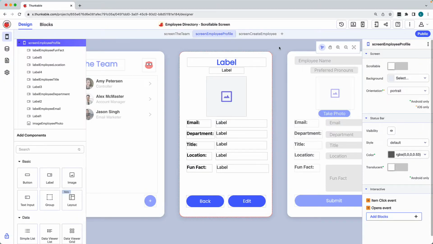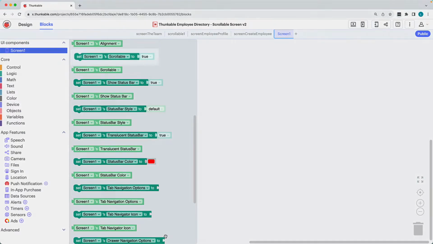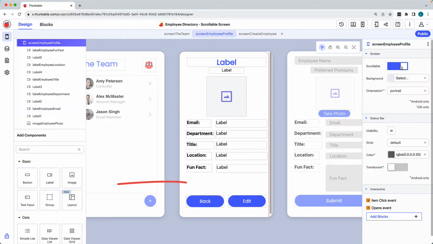We want the content contained on one screen, so we'll make it scrollable here in the screen's properties panel. You can also change this using the screen's properties blocks. This is especially handy if you need additional space to accommodate cloned components or components you've made visible. We'll add the additional fields between the fun fact labels and the buttons, so we'll start by moving the buttons down to make space. There are a couple of different ways to do this.